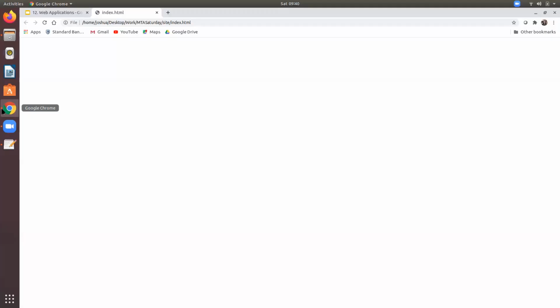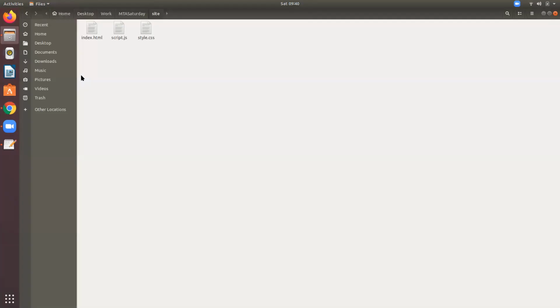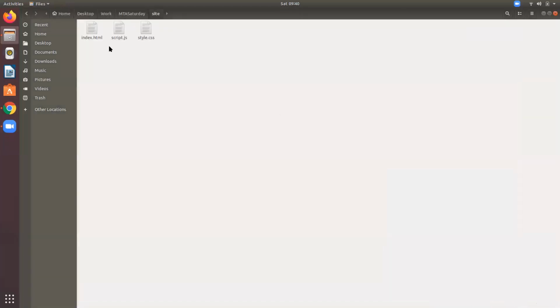So I'll go to that position as well. I'm going to close index.html in my browser. Okay, so you see I just did that. There you go, I just closed it. And I'm also going to close the text document. Now I'm in the folder, same as you. I've got index.html, script.js, and style.css.